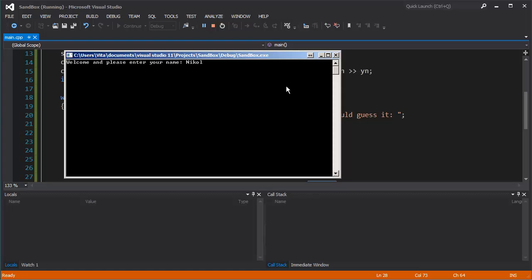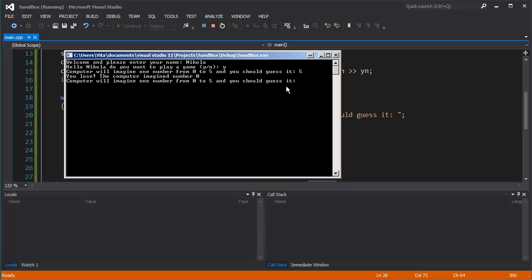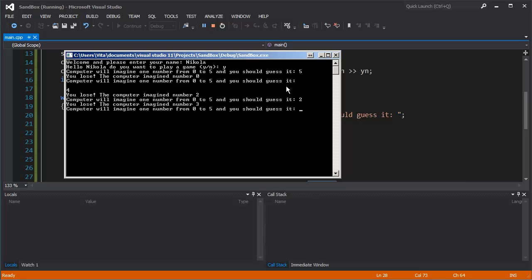Enter your name. Do you want to play a game? Yes, I want to play a game. We'll imagine one number from 0 to 5 and you should guess it. I'm going to type number 5. You lose, the computer imagined, wow, number 0, cool. We're going to type number 4. Computer imagined 2. 2. Computer imagined 3, cool.